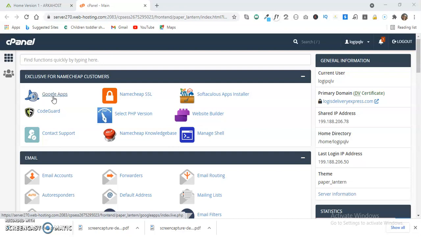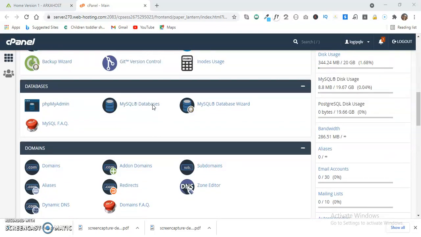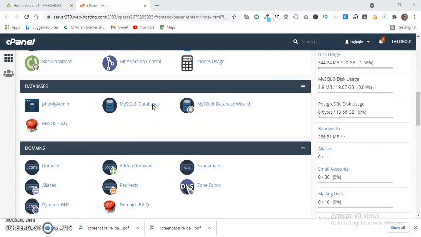Let's say you have a domain on this cPanel and I want to install WordPress. But before that, I'm going to show you how to create a database. Before you install any PHP script on your cPanel to build a website, you need to create your own database. I'm going to create a database for that script.